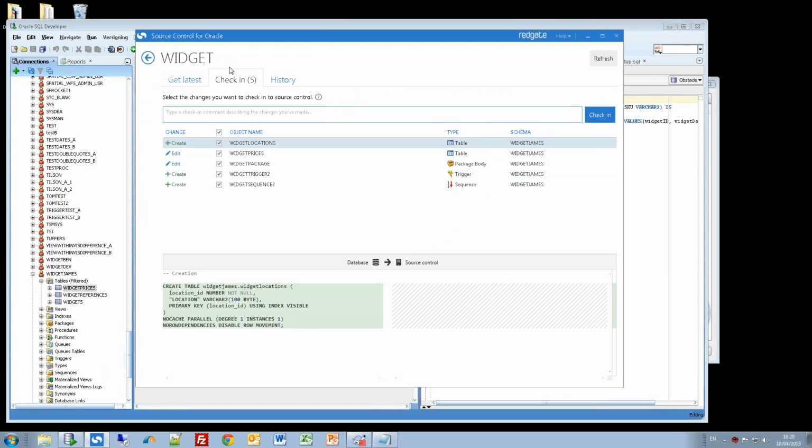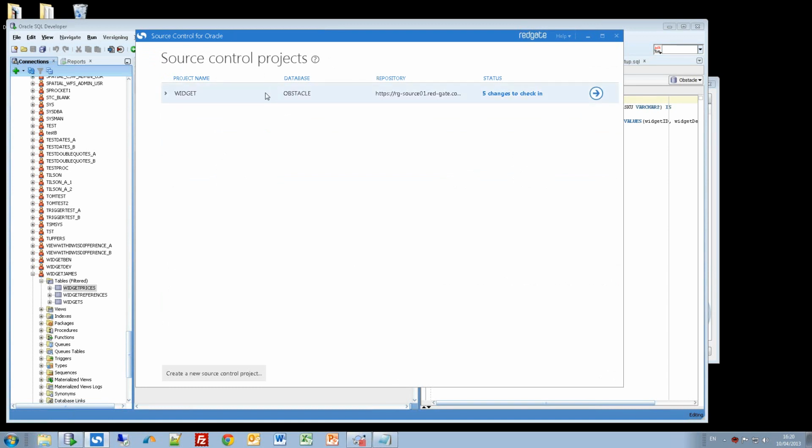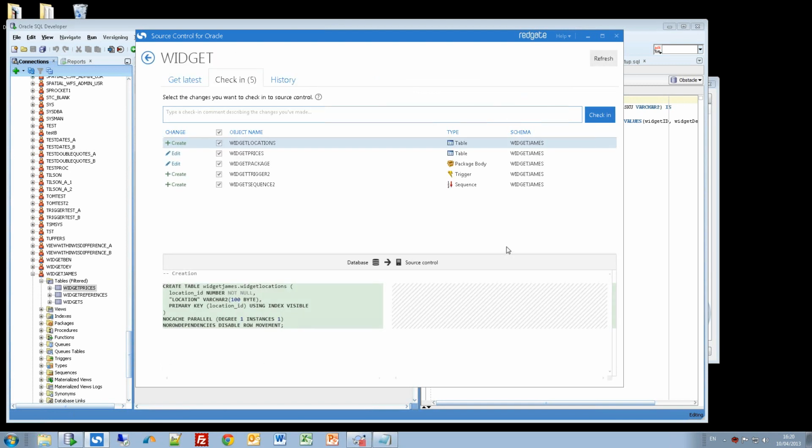It's probably a good idea at this stage to explain what I mean by a project. Here's a source control project list. Basically, a project is just a link between the database and a repository. So I've linked my database, which is called the obstacle database. I've specifically linked this schema here, widget James, and I've got a folder in my source control repository called widget. So that's what the project is. As you can see, I've got 5 changes, one of them being the widget prices table that I was looking at.